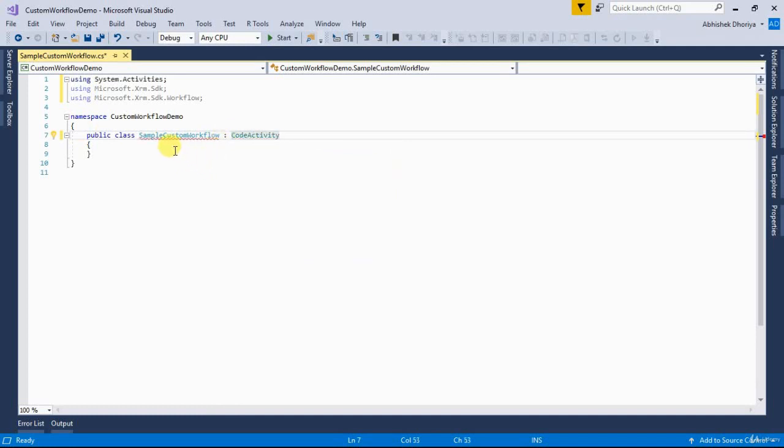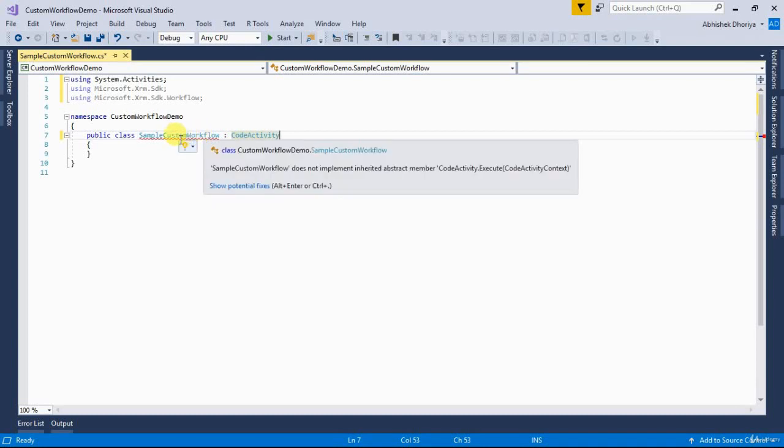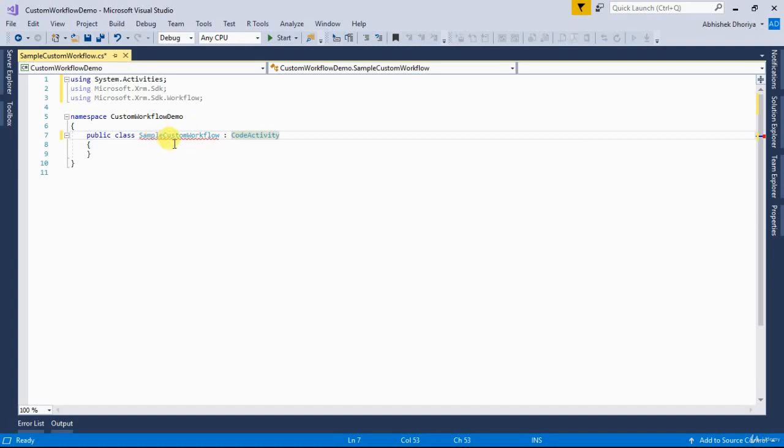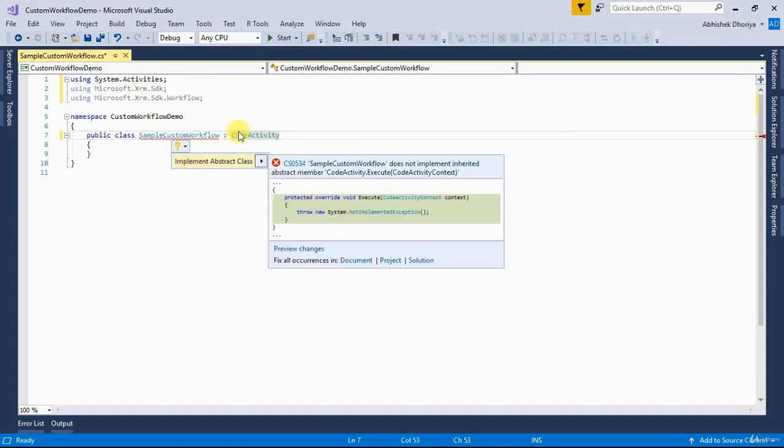So now you can see I have inherited my class from the CodeActivity class, and you can see a new error has been shown here by the Visual Studio IntelliSense. If you check the error, what it asks is to implement this abstract class. Since CodeActivity is an abstract class, we need to implement it.